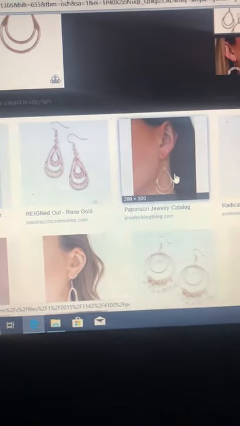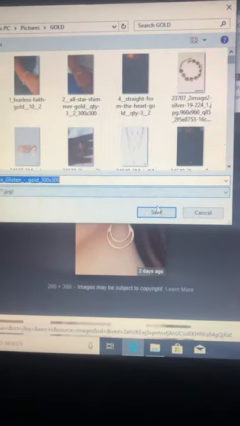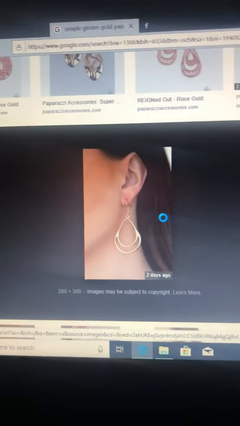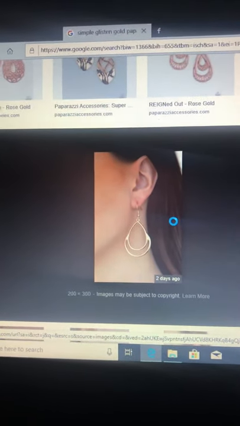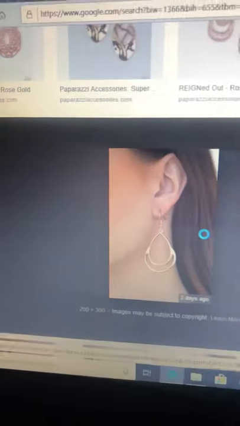Oh, here it is. See, sometimes you might have to scroll. Sometimes they aren't right side by side for us. Save picture as. And I'm already in the gold, so I'm just gonna hit save. Now there is a way to do this out of your back office as well. I'll do a separate training video to show you how to save videos out of your back office.